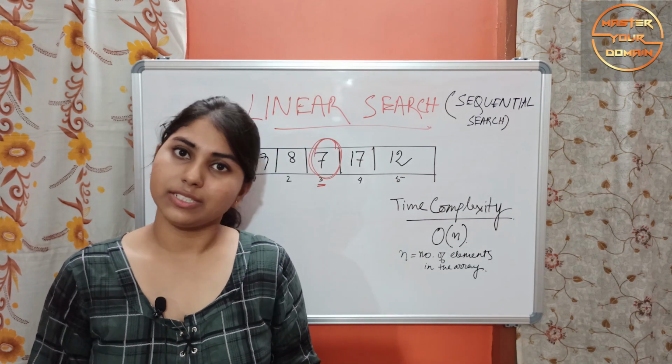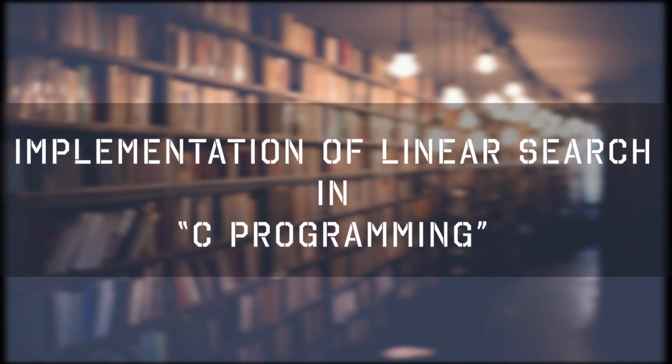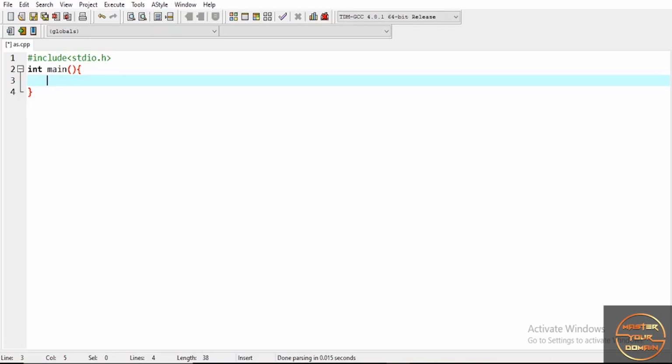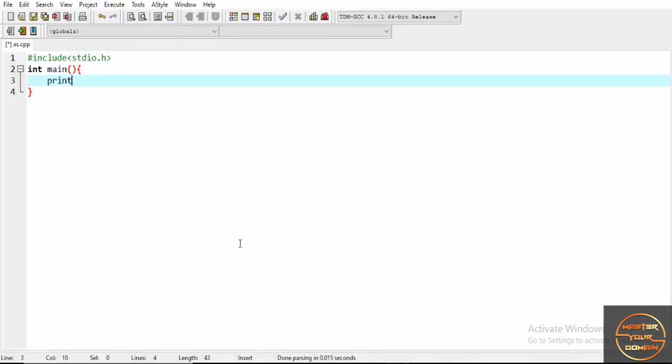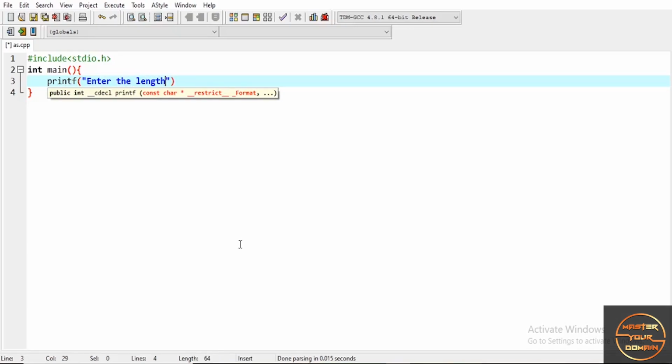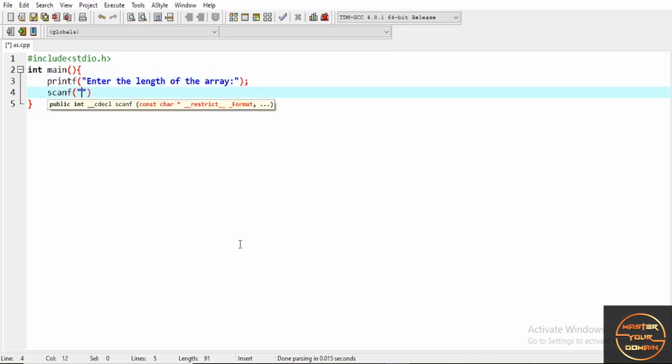Now let's implement linear search in C programming. So now we're going to take an example of linear search, and for that we are using Dev C++. These are the steps that we're going to follow. The first step is to read the length of the array as input. So for that we are using the printf function to print on the display to enter the length of the array. Using the scanf function, we are going to scan the input and store it in a variable L.